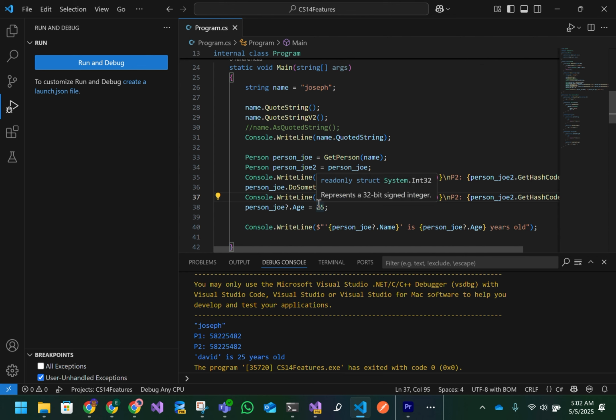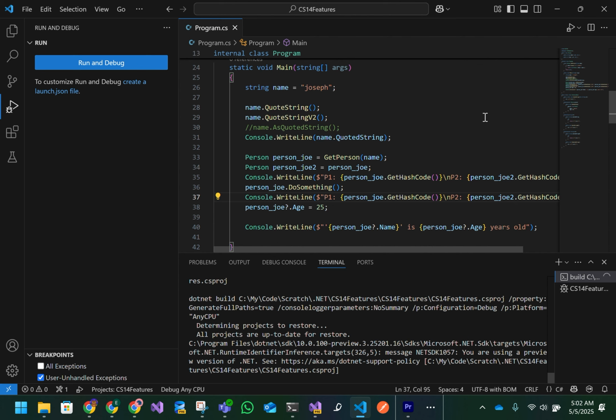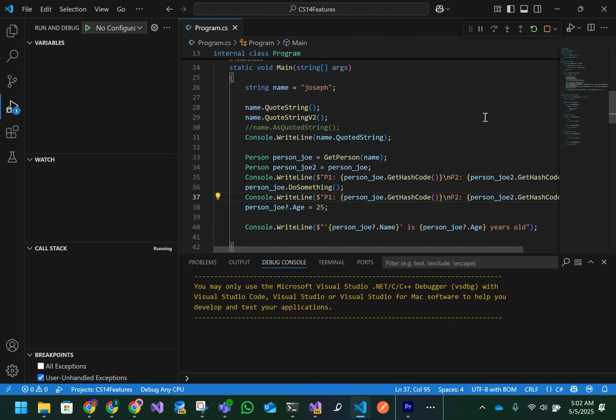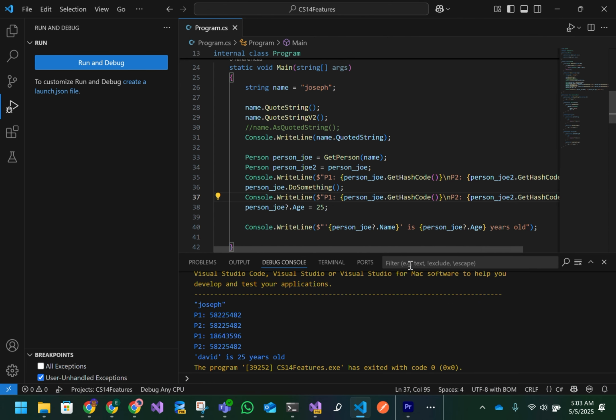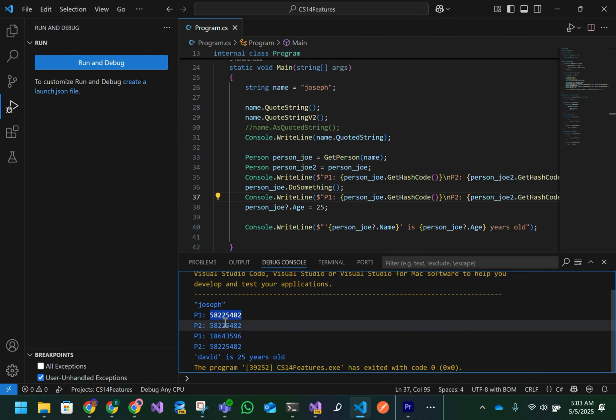And I'm basically going to add this again after the call to do something. And we run it again. And you can see that basically everybody has the same hash code. Person one, person two, P1, P2 have the same. And then P1 now changes while P2 remains the same.